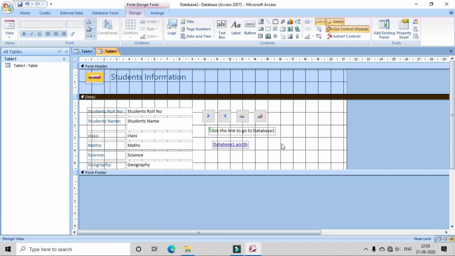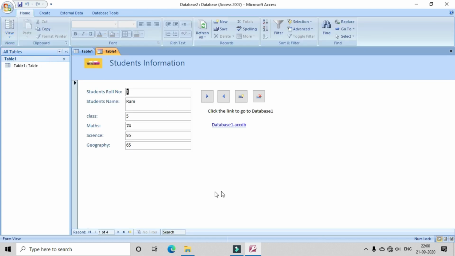Now suppose our designing is complete. You can give checkbox here, radio button here. Okay. A lot of option groups are there. So let me see how our form looks like. I will click on view, go to form view. Now this is our form.